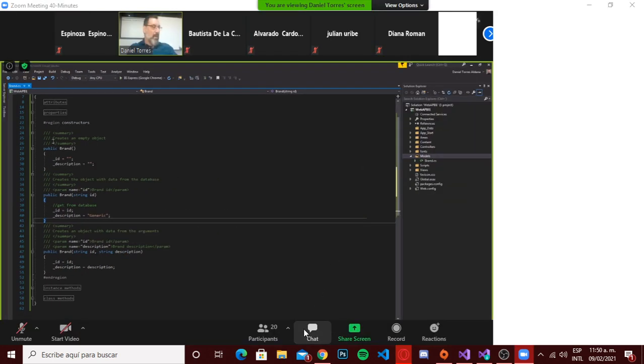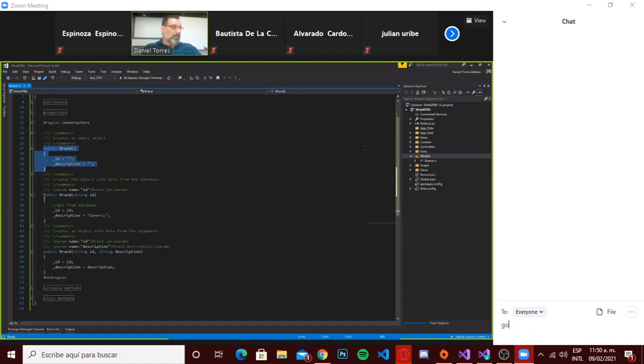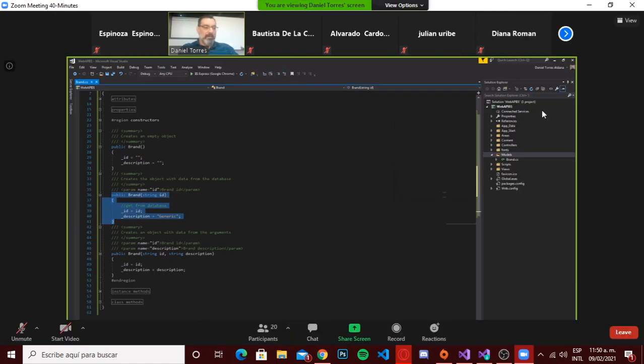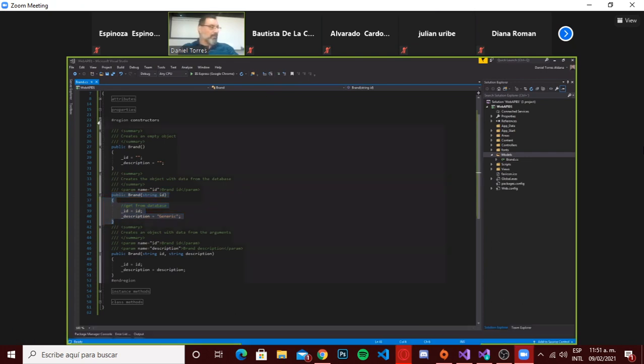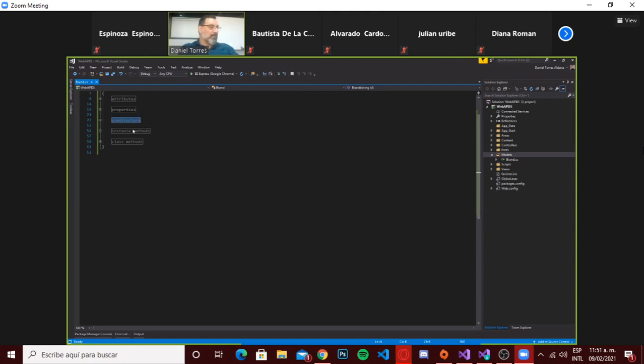Okay, so I'm not gonna explain what a constructor is or overloading, anything like that. That's from second semester. So we have the constructors. We're not gonna create any instance method right now. We're just gonna create our class method that's gonna return a list of brands. So again, they should come from the database, but we're not doing that right now.